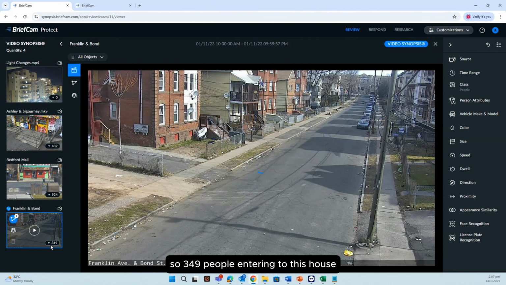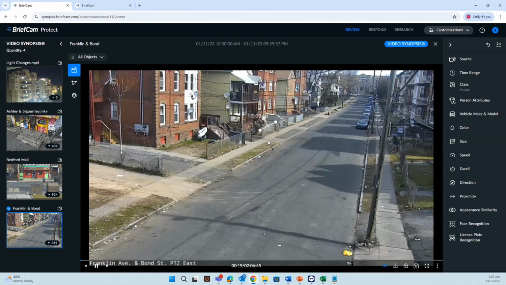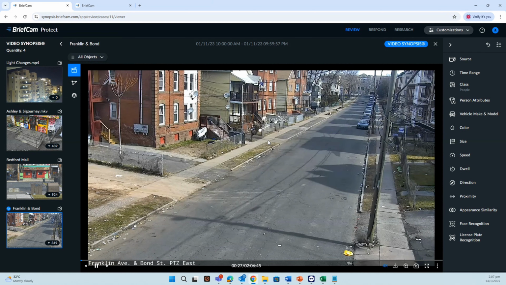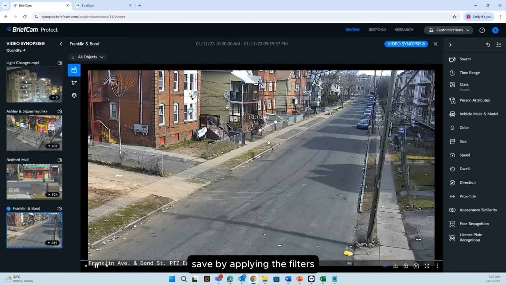So 349 people entering this house. Then when you play the video synopsis, what will the system do? The system will show only people that are entering inside the house. Can you imagine how much time is saved by applying the filters rather than the users being required to watch the entire 12 hours video to get this result?